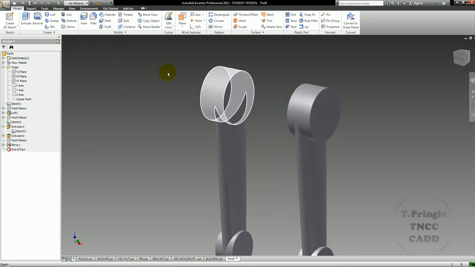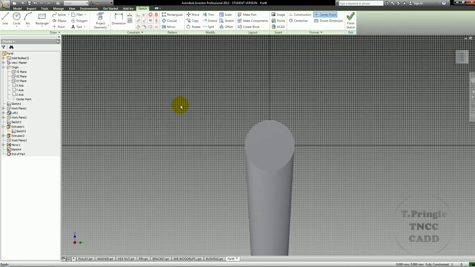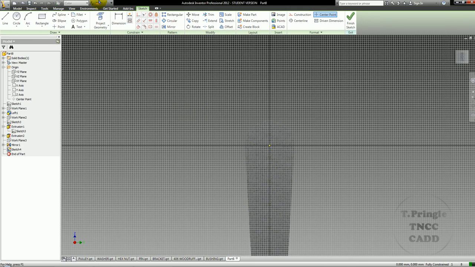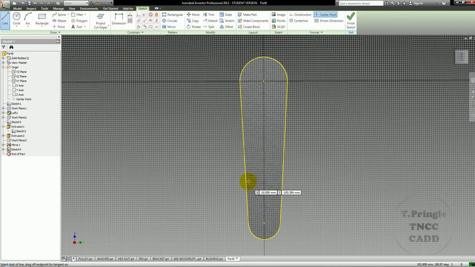So uncheck visibility, and I'm going to go back to that plane that cuts this thing in half anyway and do a new sketch on it. I'll hit F7 to slice my graphics, and instead of project geometry, I'm going to select project cut edges. What this is going to do is allow me to draw my I-beam rather quickly because I'll have all of the reference geometry that I actually need to create it already in place.